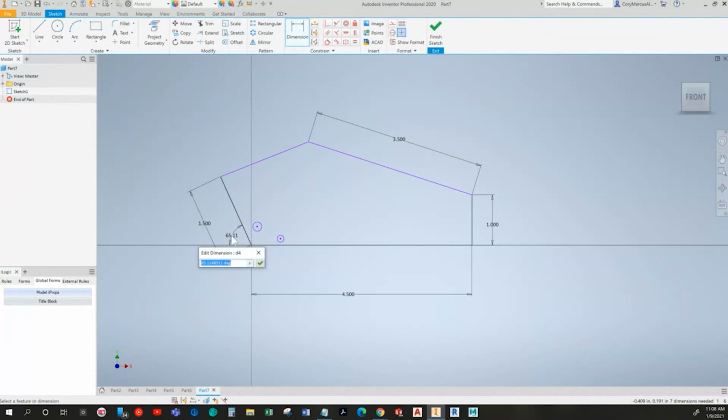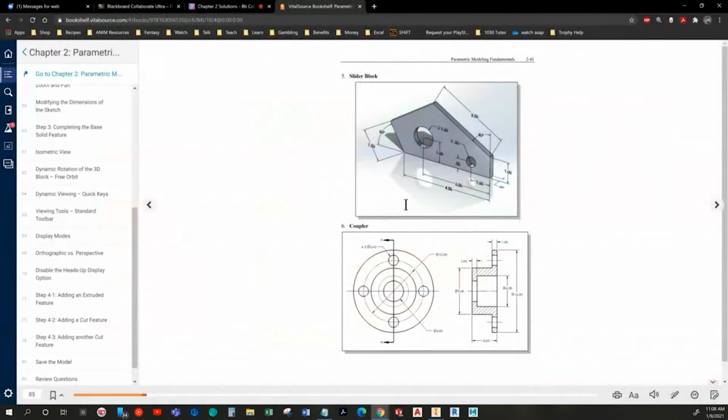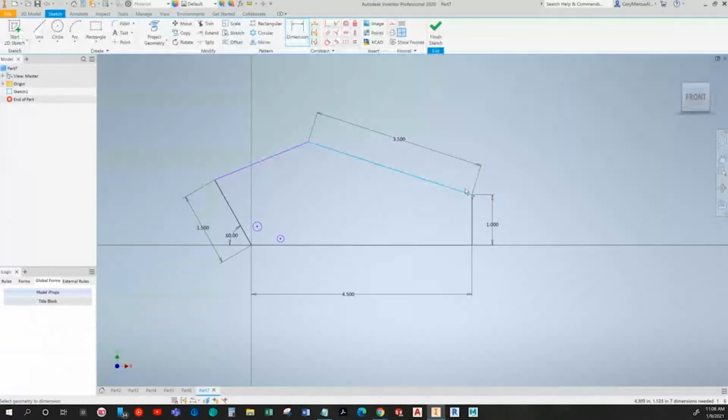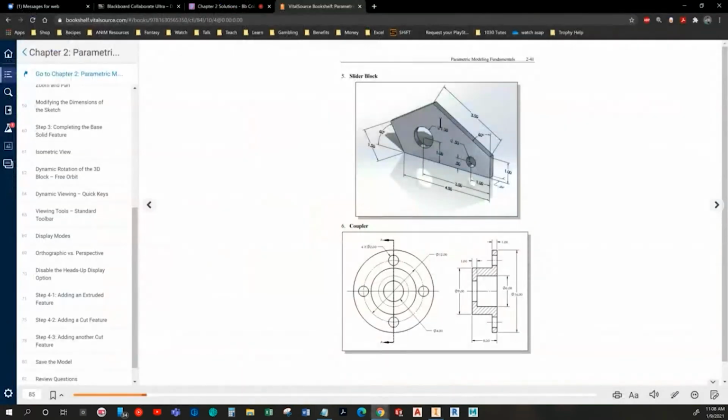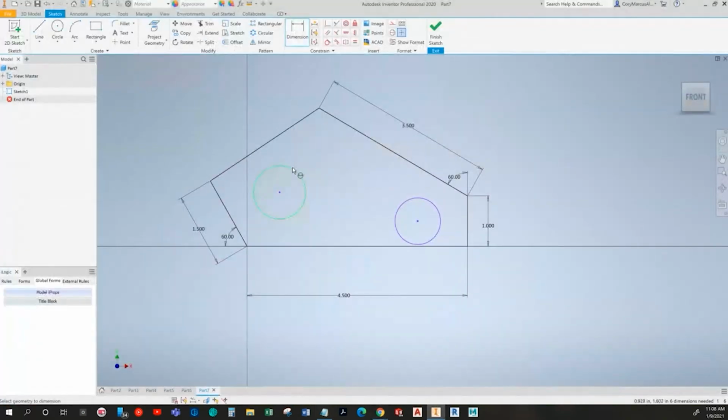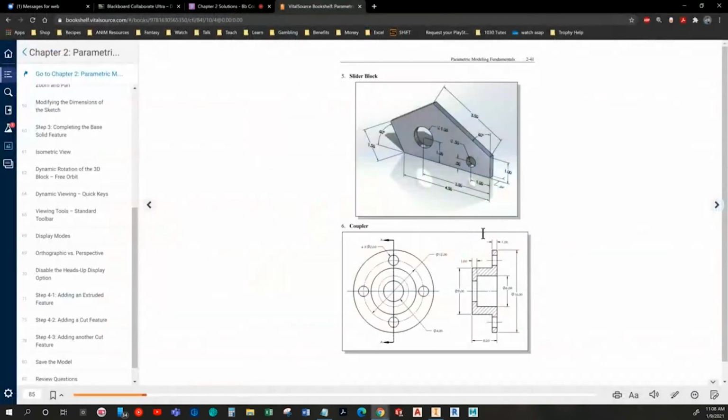Slap in our angle of 60. We've got an angle of 60 here as well. Okay, now we've just got these tiny little circles to deal with. Let's make them a little bigger, just so it's easier to grab. And we've got 1 and 0.5. Somehow that one was perfectly 0.5.